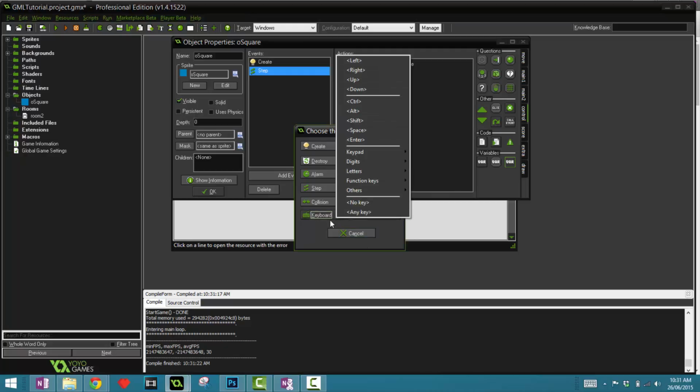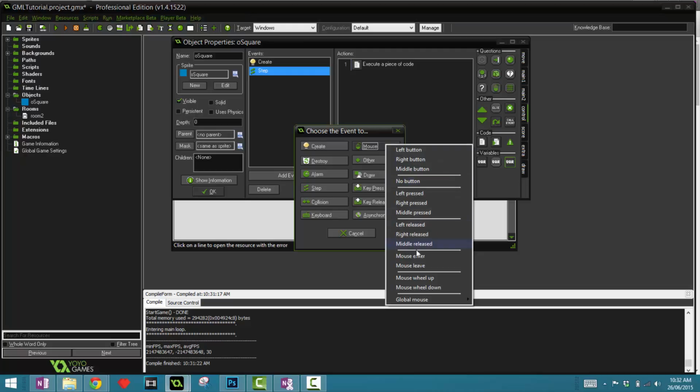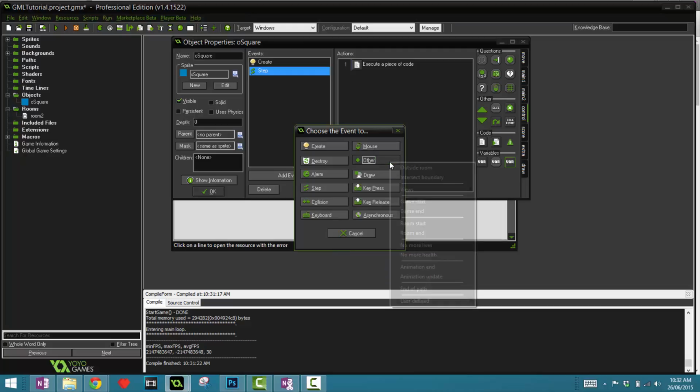The keyboard. Alright, so one of the differences between the key press and the keyboard. The keyboard is checking if it's actually touching it. So if you hold, let's say, space down, this will still trigger. The key press is only if you press it once, and then it'll be triggered for only once, right? Not forever. Don't worry about this one. That's for web and stuff. Mouse, once again, this is pretty logical. Mouse enter, mouse leave, mouse wheel up, and other.